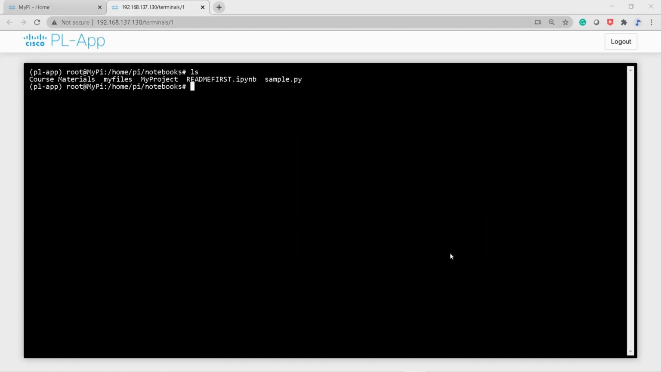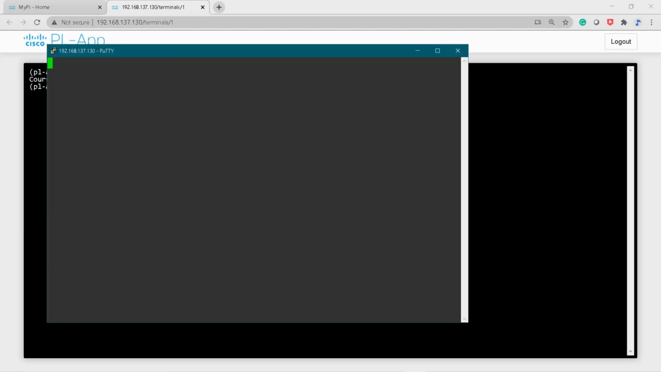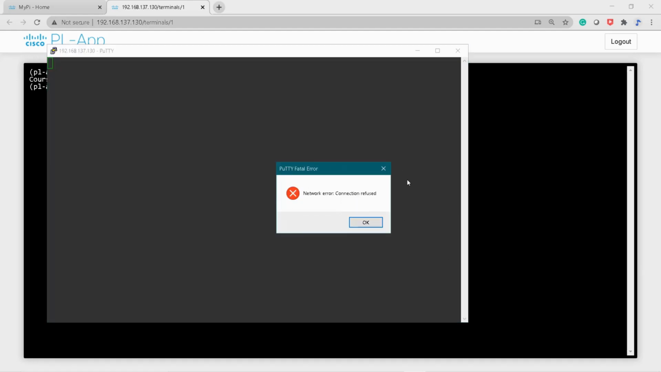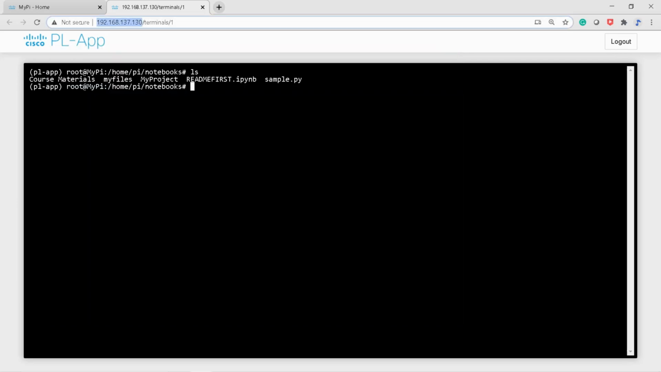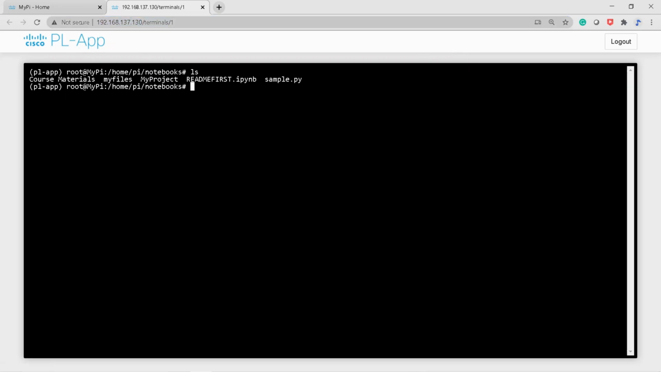I'm using SSH. Connect it, but by default it won't allow you to connect to your Raspberry Pi remotely. So here, network error: connection refused by your Raspberry Pi for remote access. So first I have to enable it. This is the very basic thing we have to do on our Raspberry Pi. Raspi-config is the command. Give enter.